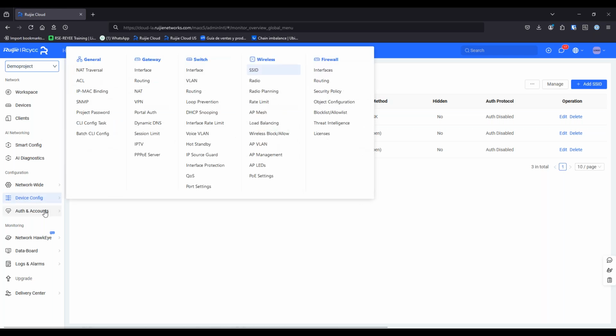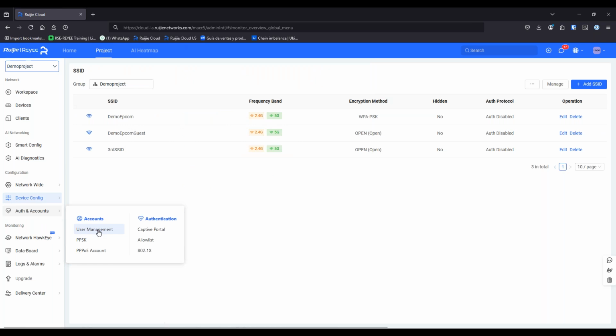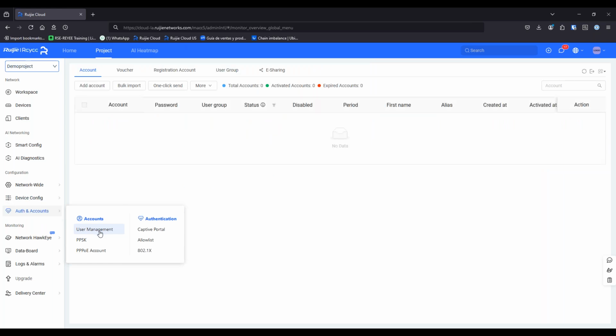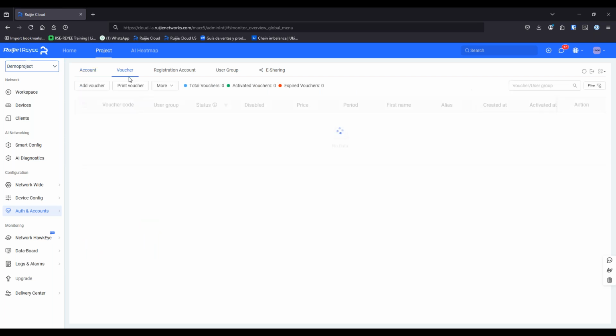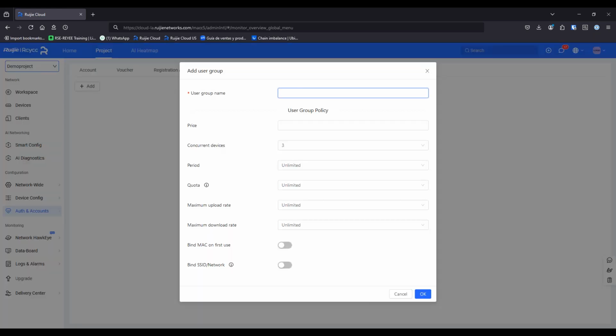That's the other part of the configuration: going here into auth and accounts, user management, and creating a voucher. In order to create a voucher, we first need to create a user group. So we're going to create a user group here and call it captive group. We're not going to assign any price for the connection. We're going to allow, let's say, 2 concurrent devices. So one voucher is going to work for 2 devices per person. We're not going to specify a period, so it's going to be unlimited, but let's say that this person is just going to use 2 gigabits per day, correct?